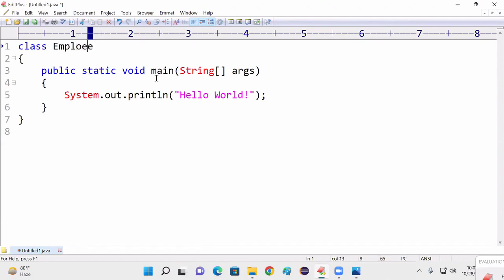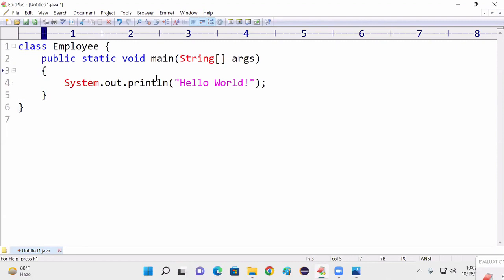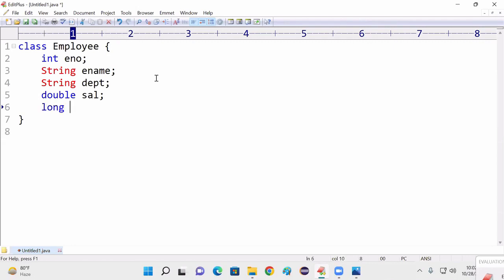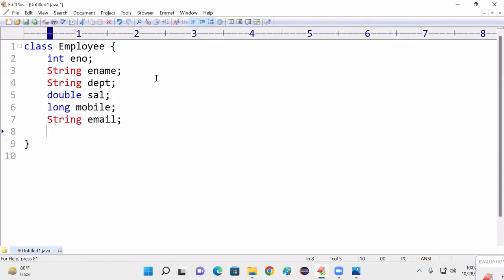Class employee. It's not a main method class. How many properties do I need to create? First one: int employee number, employee name, department, salary, long mobile, string email, char gender.